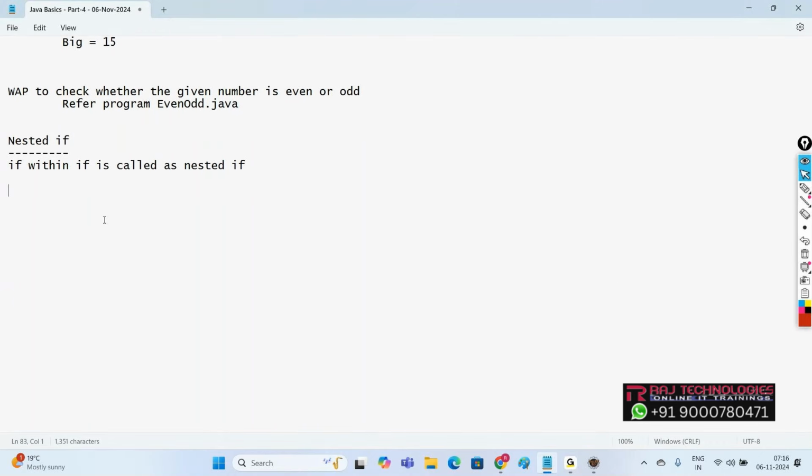So how to go with this nested if? The syntax is, we use the keyword if and we check a condition. Let me go with the numbers to elaborate. If condition 1 is true, we execute some set of statements. If condition 1 is false, we come to the else part.